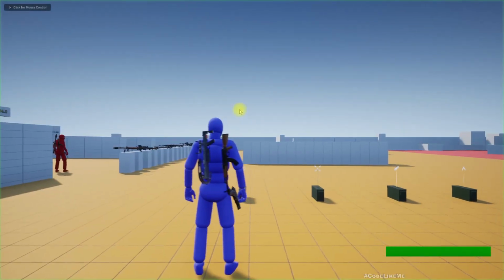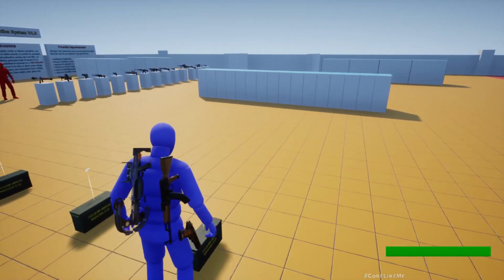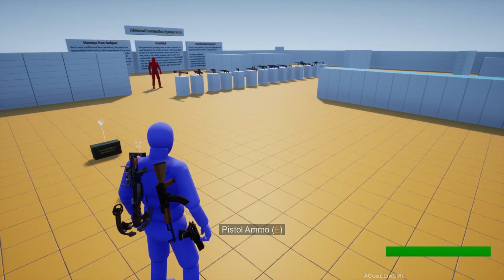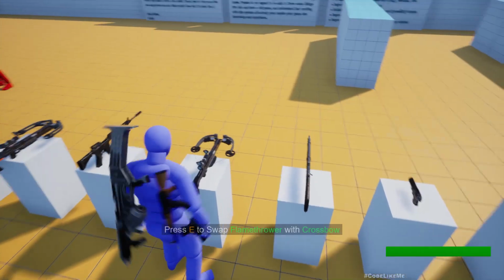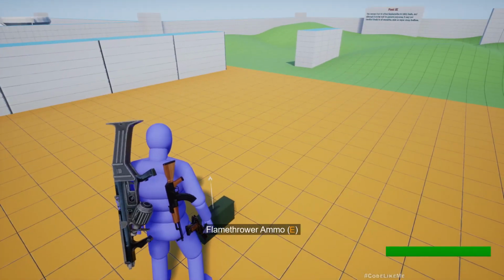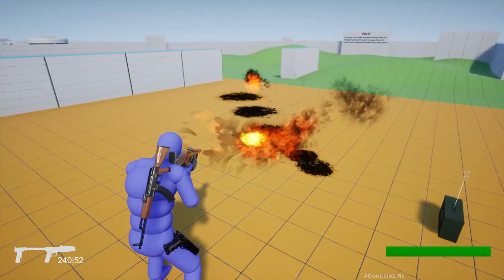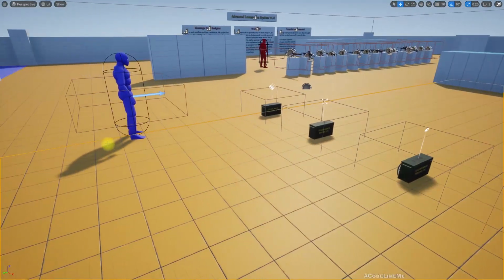Okay, now let's see. So if I go here, I don't get the notification because I don't have a flamethrower. Here I get because I have a pistol. Now if I pick up the flamethrower, now I should get the notification. Let's see. Okay, great. Now I can. Okay, so it works as expected. And here I think I can stop this episode right here.